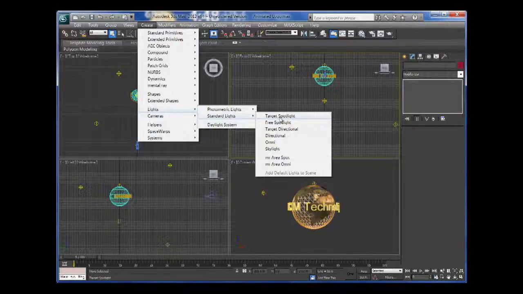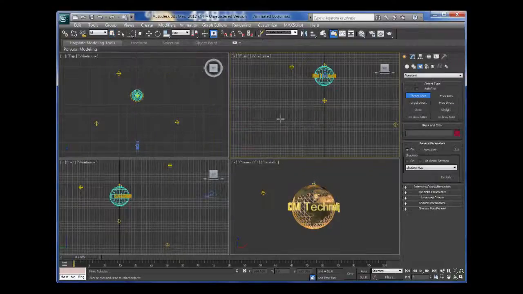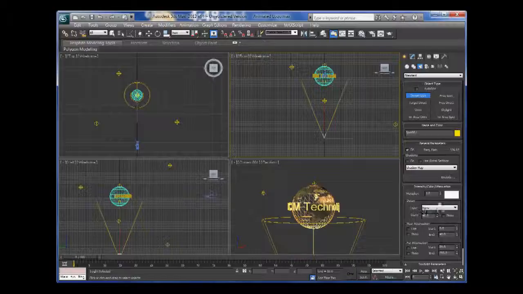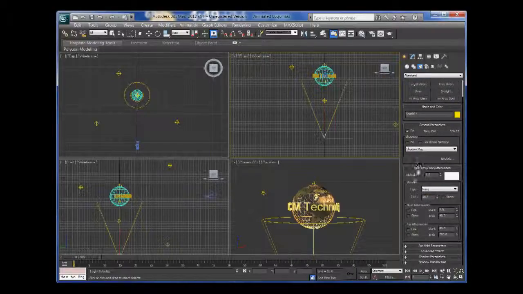Now, the difference between a target and a free is that oftentimes you have a little helper object. Now, you notice that I'm using the helper object to point at the globe itself. Okay. So now I can go ahead and change the intensity of this light, and the author asks us to. Well, actually, the intensity he doesn't address, but he's talking to us about now the hot beam and the fall-off field.